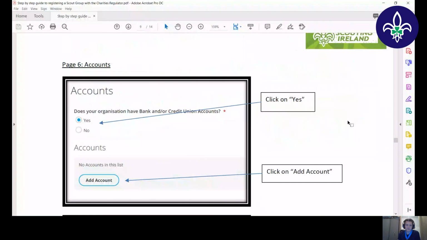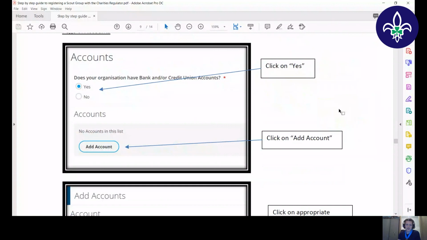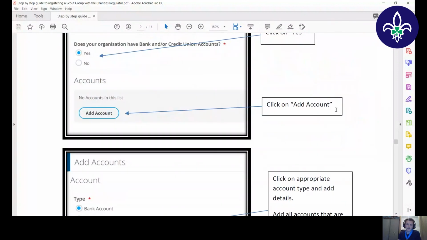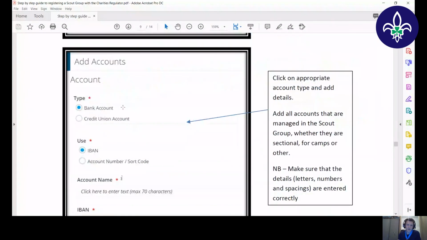Page 6, Accounts. So does your organization have a bank or credit union account? This is yes. And then it asks you to add the account. So it gives out the details, exactly what, if it's a bank account or a credit union account. Some groups have both, so you'll have to add it twice. If you have a number of group bank accounts, that's grand. You can add each one.